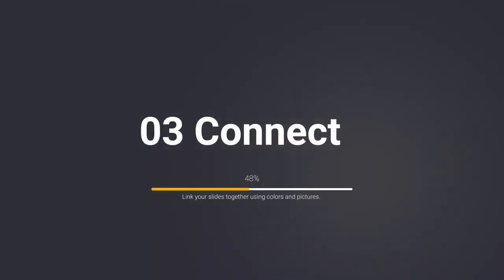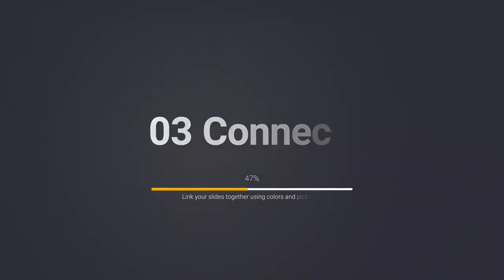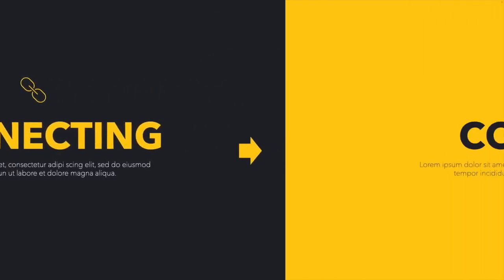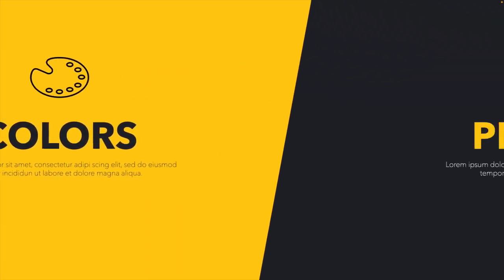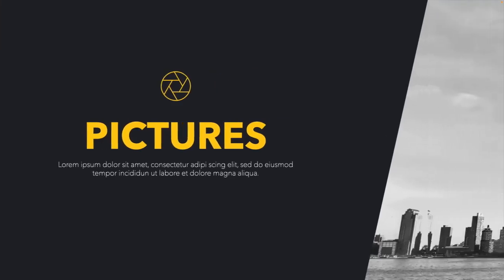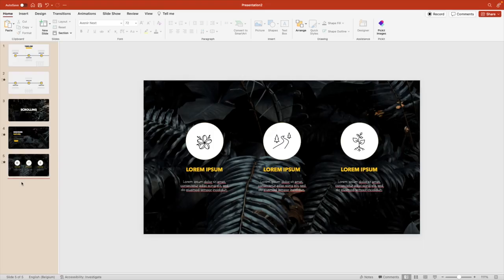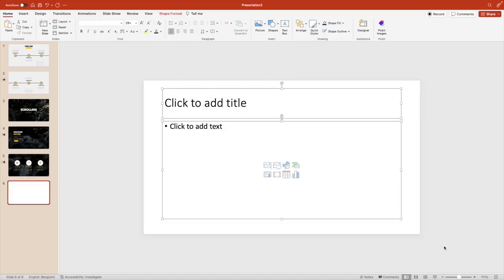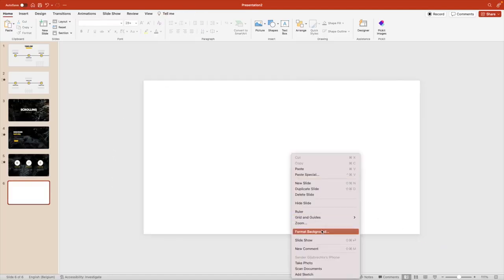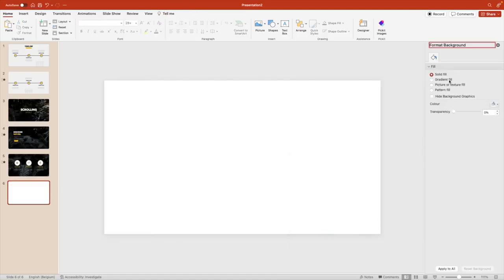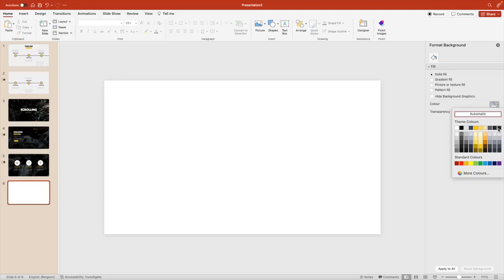And this brings us to the third part of the push transitions, which is connecting. And you can connect with colors or you can connect with pictures to really give creative slides for your presentation. Let's start from a blank slide. Right click, click on new slide. We remove all the content because we don't need it. Right click, format background, and we're going to give it a dark fill.